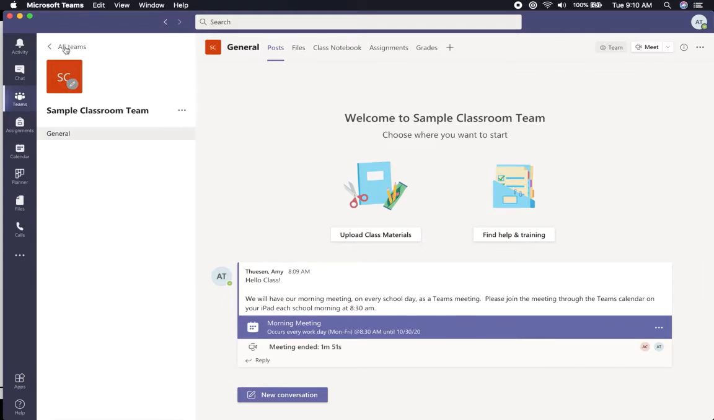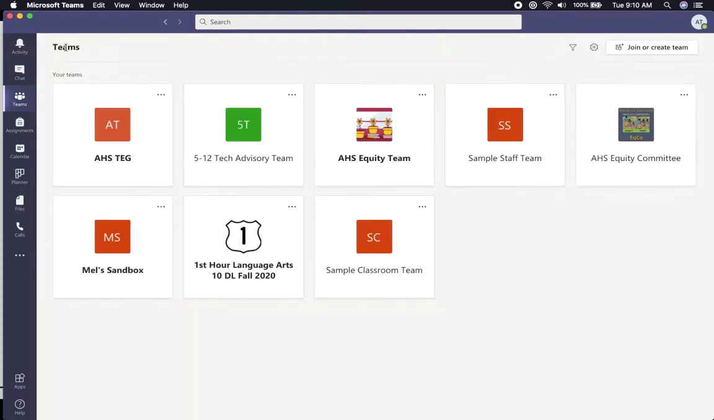If I go back here to all teams, I'm going to see all the teams I belong to. And these are teams that I've created and teams that I have joined or am a part of. And so you might see multiple teams for yourself as well. And your students may see multiple teams also, depending on if they're on a team for their main classroom and if their other teachers or other servicers have them in a team.